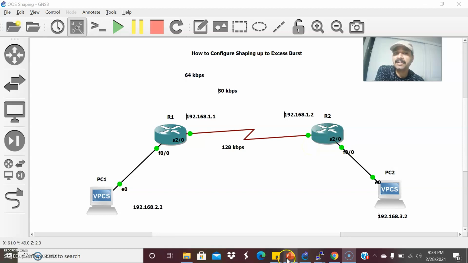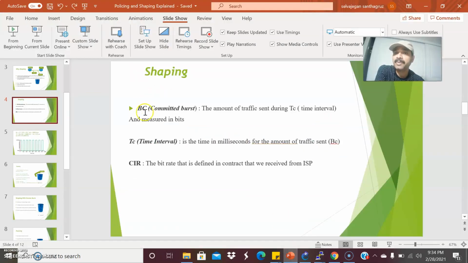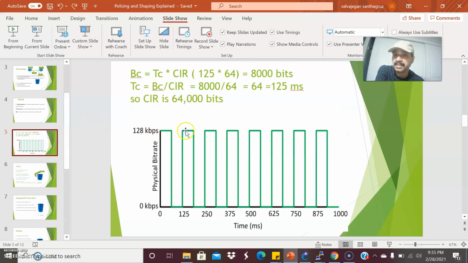So let us understand the terminologies. There are three terminologies you have to understand. One is the time interval. This is the time in milliseconds for every committed burst. So what is BC? BC is the amount of traffic sent during a certain time interval. Each and every time interval will be sending an amount of traffic, which we call BC. This time interval is in milliseconds.